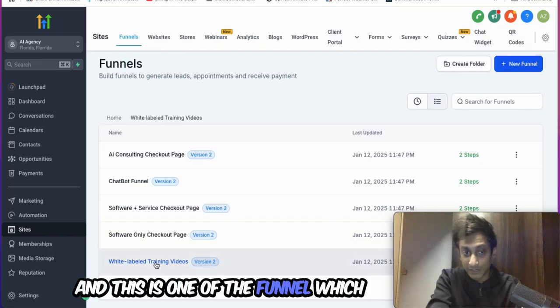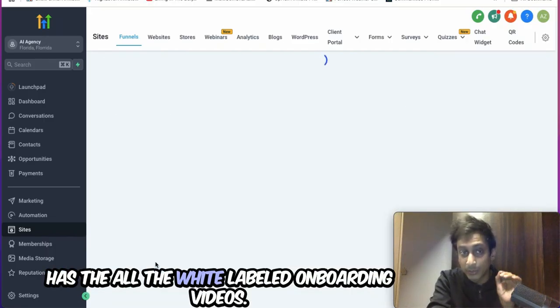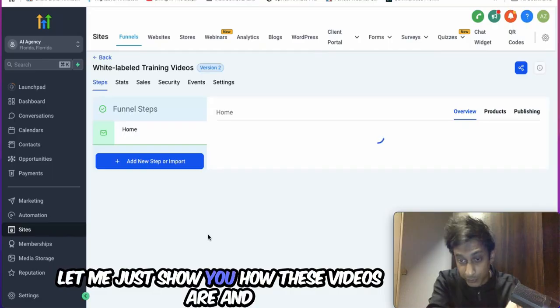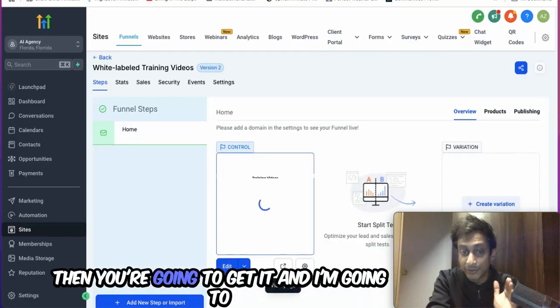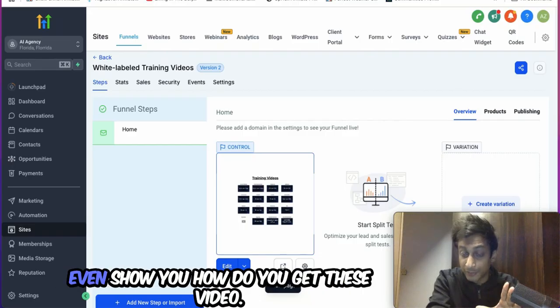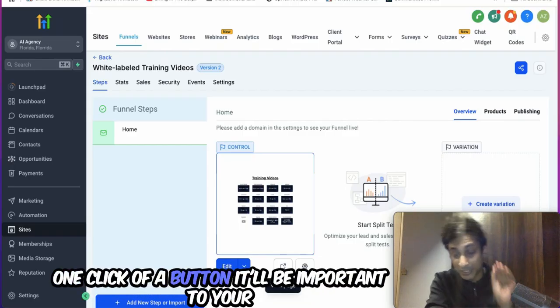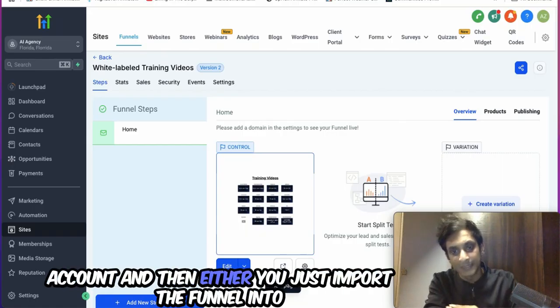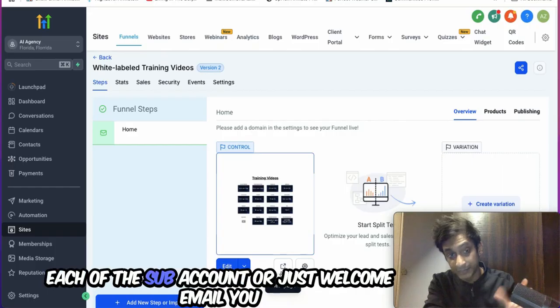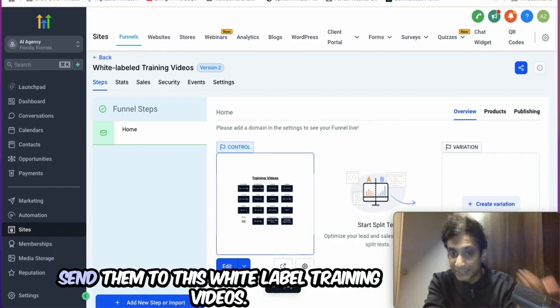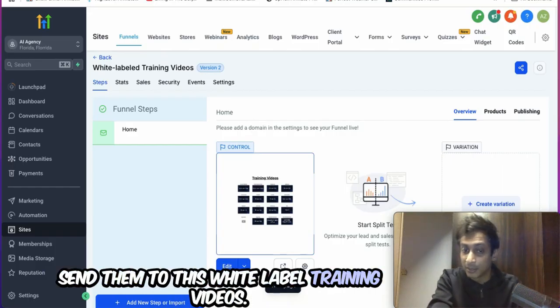This is one of the funnels which has all the white labeled onboarding videos. Let me show you how these videos are, and I'm even going to show you how you get this snapshot. With one click of a button, it'll be imported into your account, and then you either import the funnel into each sub account, or in the welcome email, you send them to these white label training videos.